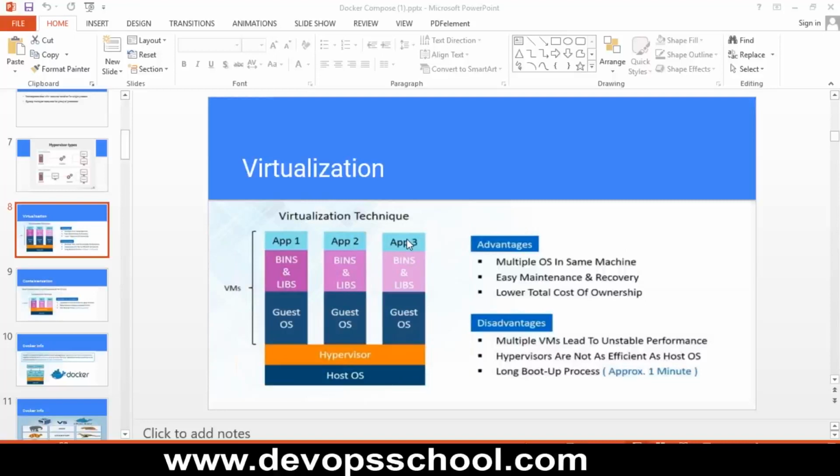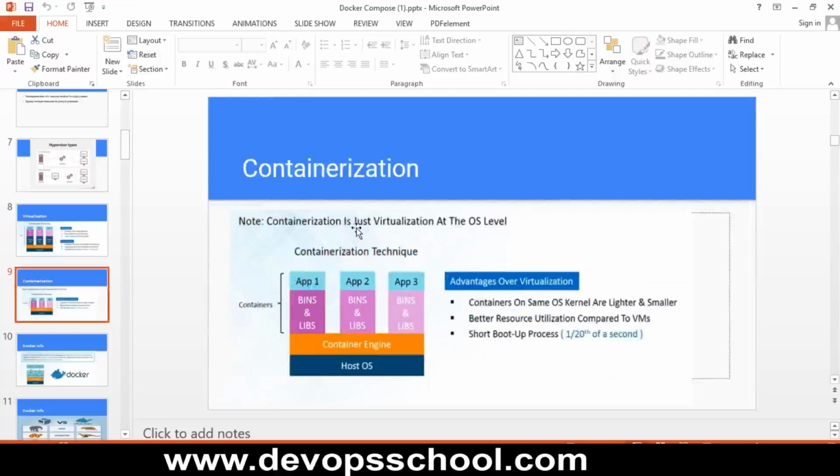But here in Docker, see the Docker architecture now. Just click on this. So see, this is containerization. In containerization, this is called operating system level virtualization. So what it will be doing here is, on top of the host operating system, we will be installing a container engine.